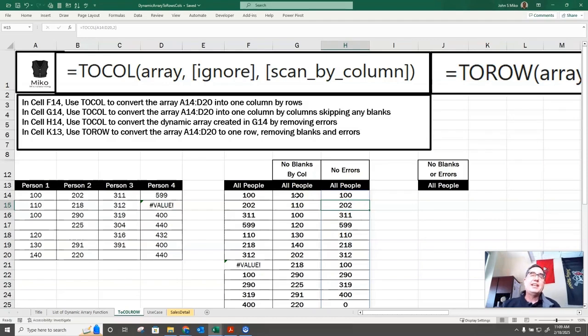It takes any array and makes it one column. And think about this: the array could be one column originally, and maybe you just want to remove the blanks or remove the errors. This could be a cleaning function, right? You could use it to clean the data.